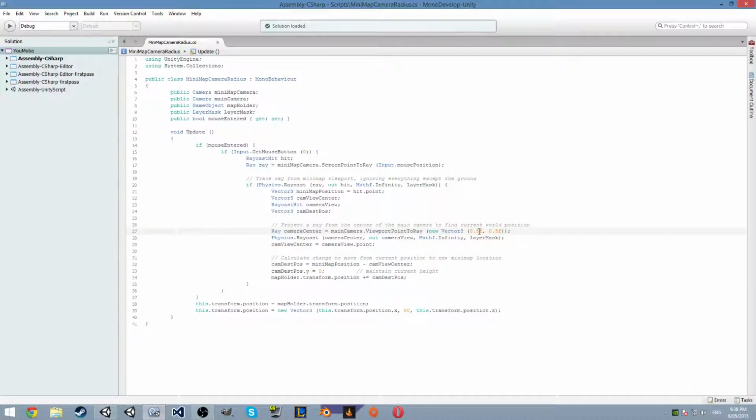So this is essentially 0.5, where 0 is the left, 1 is the right, and 0 is the bottom, 1 is the top. So essentially we're doing right in the center, and then we're going to do ray casts out from that, obviously the same thing. And then we say the point that we hit is the point where we hit. It's pretty easy. It is the center of our screen.